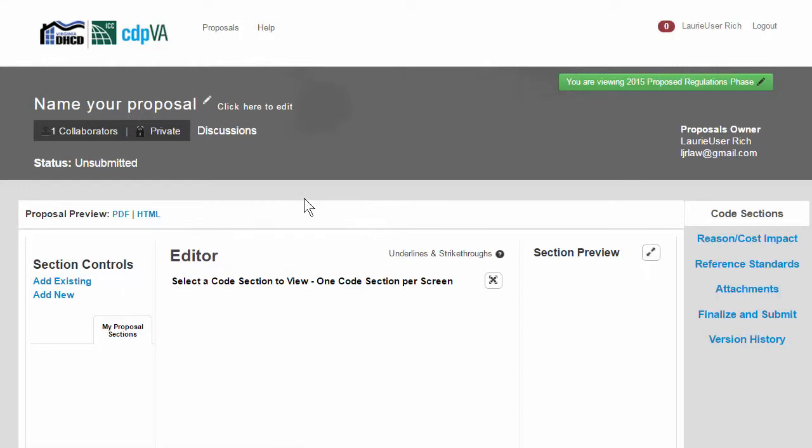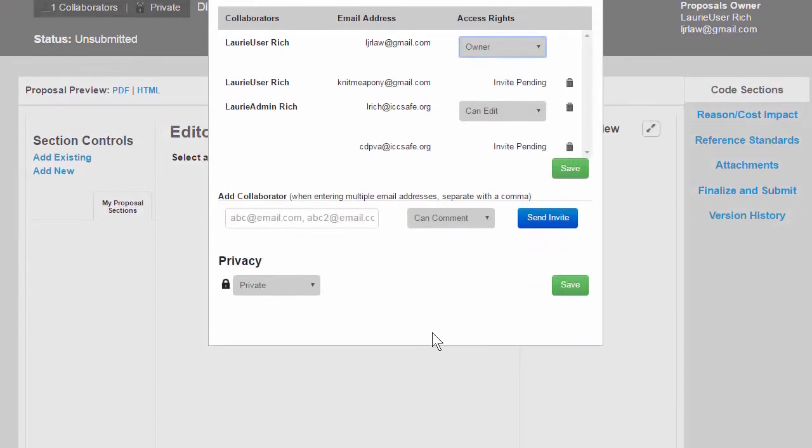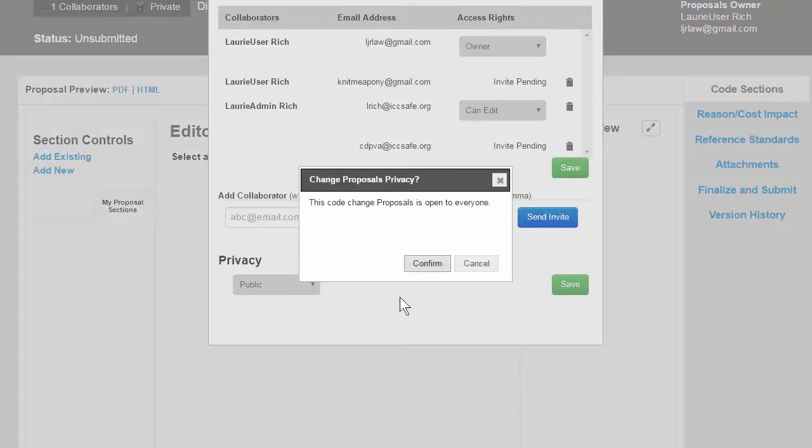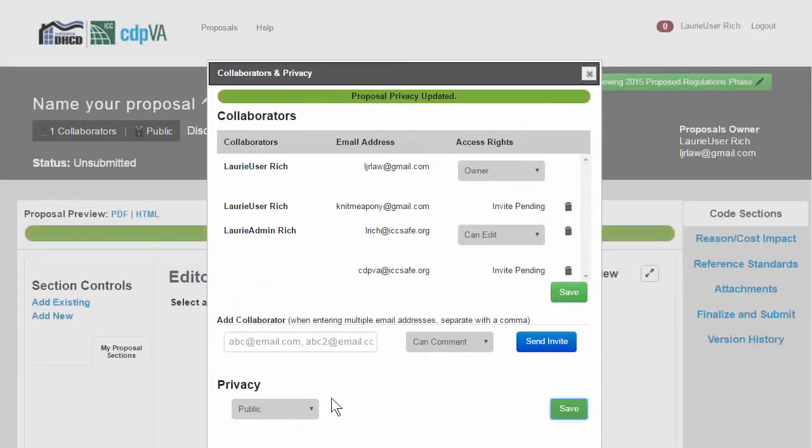The last item to discuss in terms of collaboration is the public and private functionality. Let's click on this Collaborators tab one more time, and you'll see down at the bottom we have a privacy setting. By default, your proposals are always considered private. This privacy setting indicates that only you and those that you have invited have the ability to see and access this proposal. If you have a proposal you believe will be popular, or you'd like to get a wide variety of opinions before you submit the proposal, you can set that proposal to public, click Save, and confirm that you want to open that proposal to everyone.